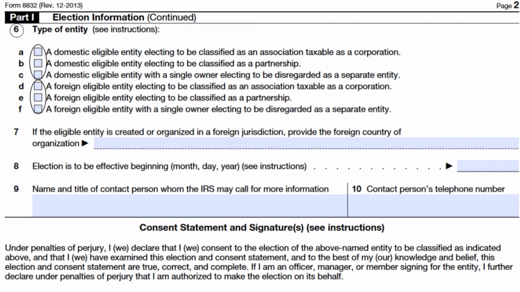Below, on the screen right now, I'm going to give you a list of your choices along with a brief description of each. Choose A if your business was formed in the United States and you want to be taxed as a C corporation. Remember, if you want to be taxed as an S corporation, you need to fill out Form 2553, not Form 8832. I already said that. Choose B if your business was formed in the U.S. and you want to be taxed as a partnership. Choose C if your business was formed in the US and you want to be taxed as a sole proprietorship.